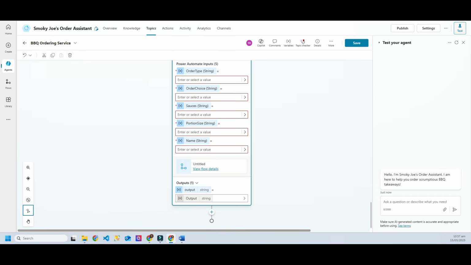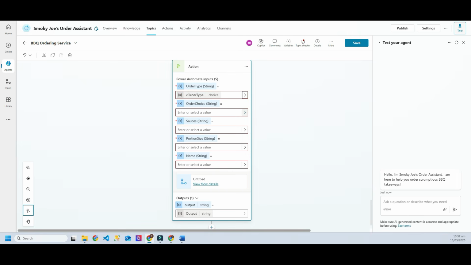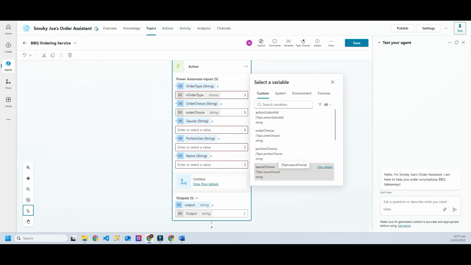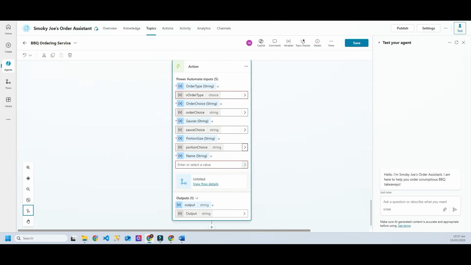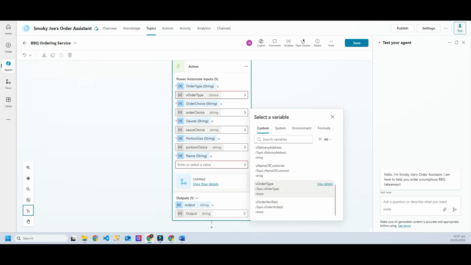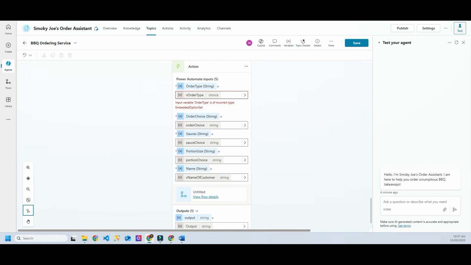All right, so let's go in and fill in the order types over here. So let's go order type. All right, order choice. We want to pop in our sources. We want to put in our portion size, and we want to pop in the name. All right, so where's the name of the customer? All right, excellent. So that's all now.